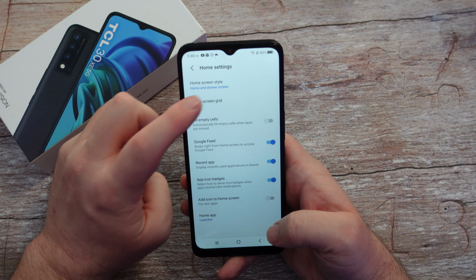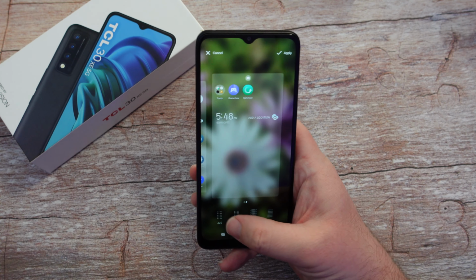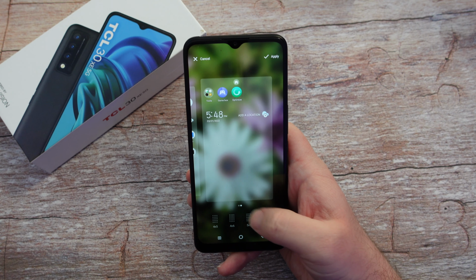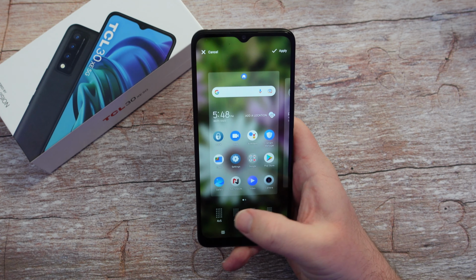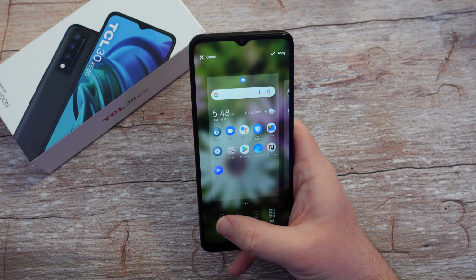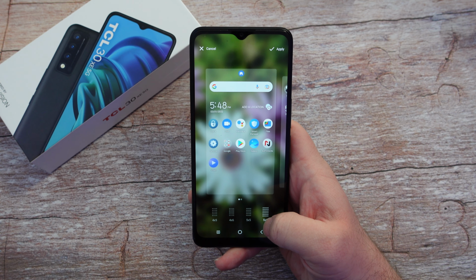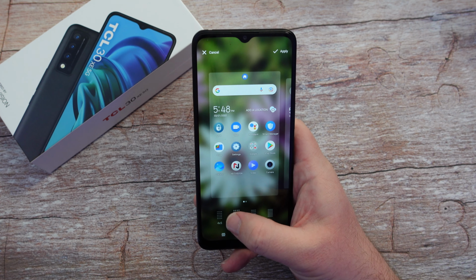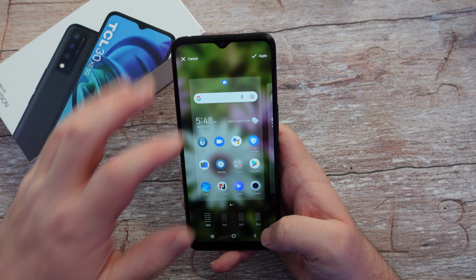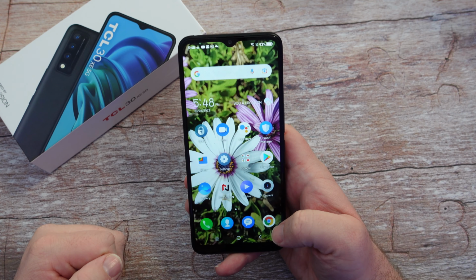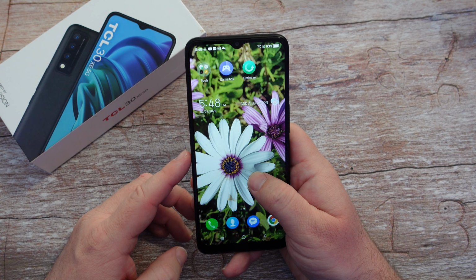You have your home screen grid. If you want your icons to be bigger or smaller, you can tap right here and you'll see what it will look like by cycling through them. I like mine usually pretty big, so actually we'll do this one. We'll just leave it at that, hit apply, and it'll make those bigger.